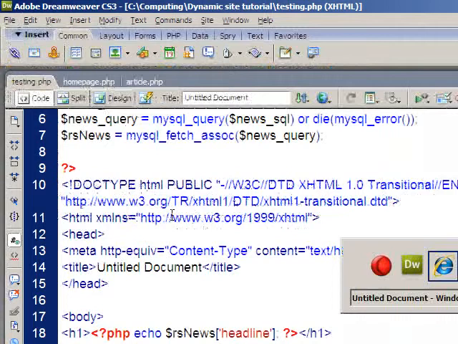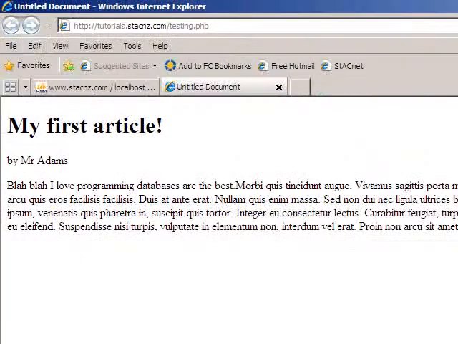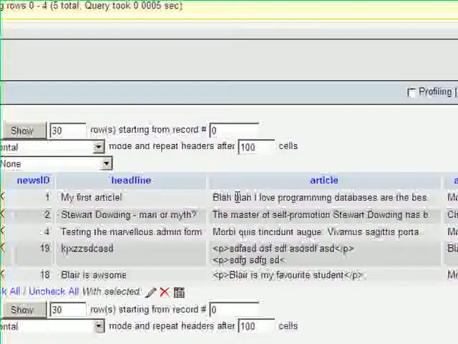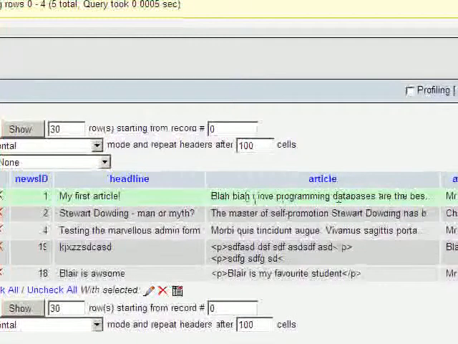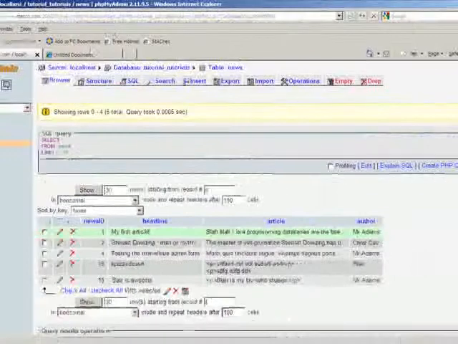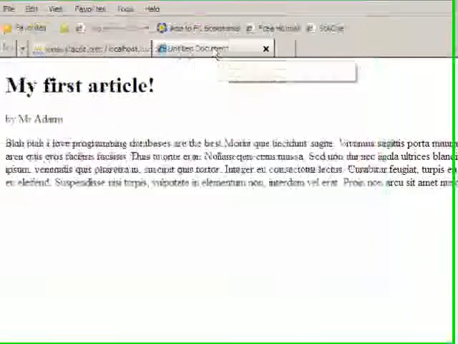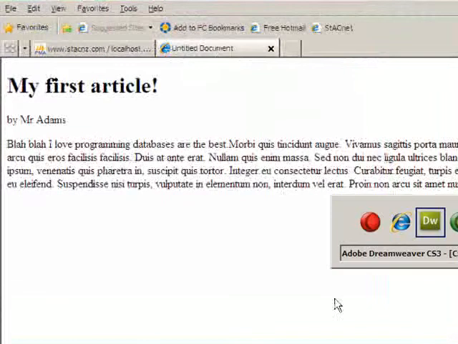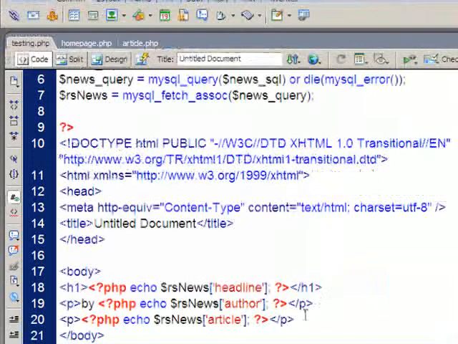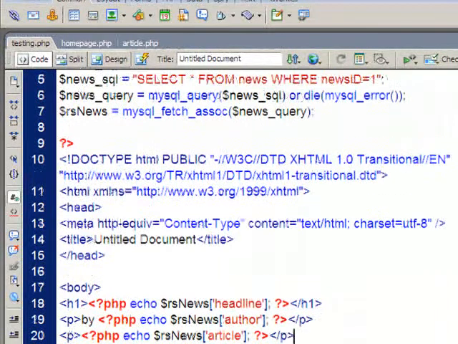If we go back to the database, to the table, blah blah, I love programming, databases are the best. So we've actually got the correct information. So there's our page, and so that, if I return to Dreamweaver, is how you first of all run the query up above there with those 3 lines, and then down here is how I display the results of that query on a page.